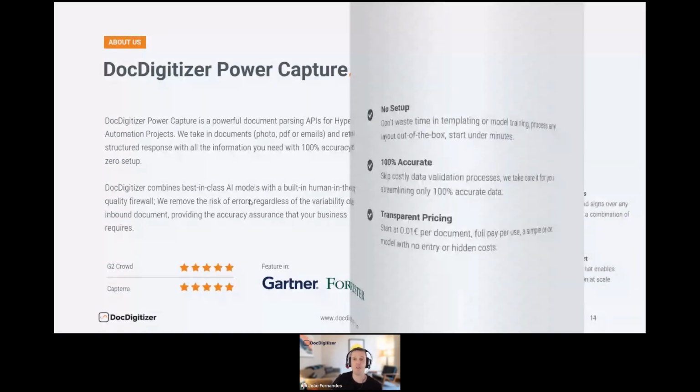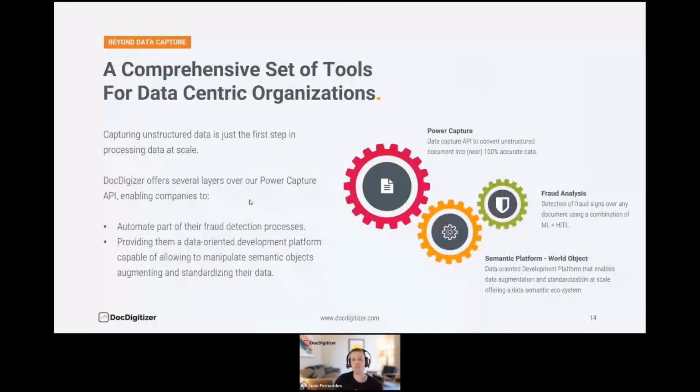On top of capturing data from documents, we offer also two additional layers that are very relevant when it comes to KYC processes. We provide a layer of fraud analysis, okay, which means that alongside with the document data, we also flag a set of controls in terms of fraud detection, which is very important, because no risk department of a bank will allow you to automate a process without having this layer of fraud.